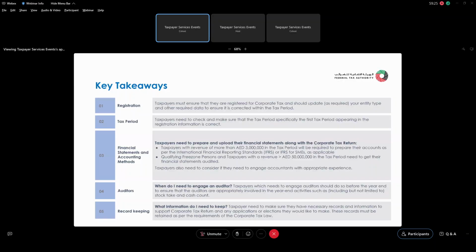Starting with registration. You must ensure that you are registered for corporate tax, and you need to update your entity type and other required data to ensure that it's correct within the tax period. Moving to the tax period, you will need to check and make sure that the tax period, specifically the first tax period appearing in the registration information, is correct.